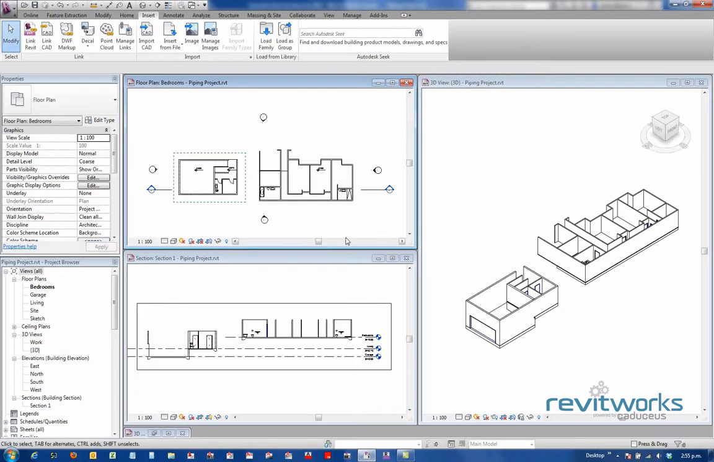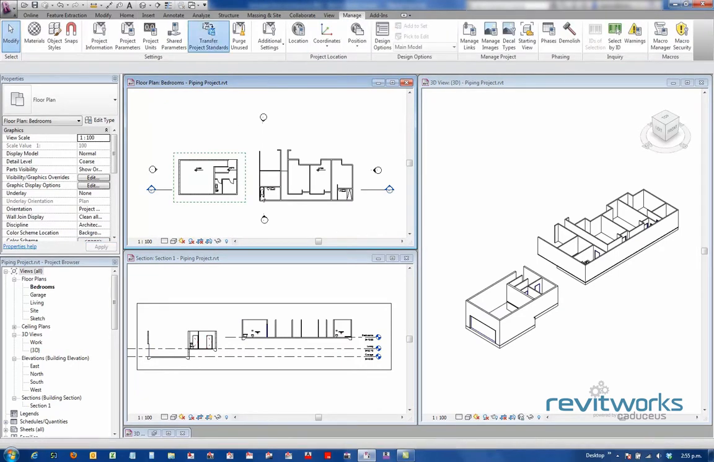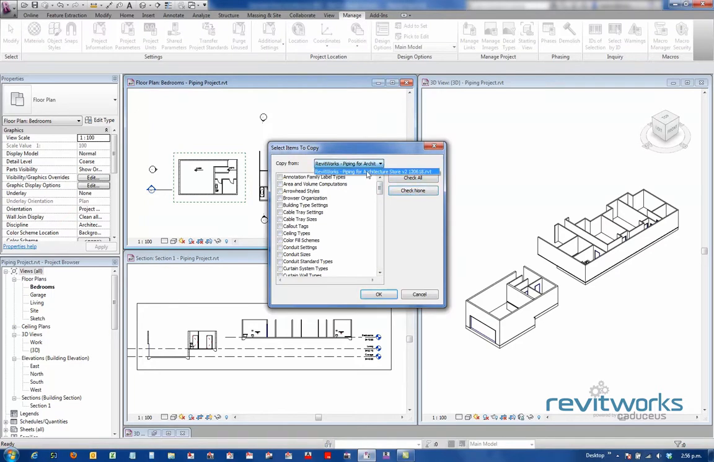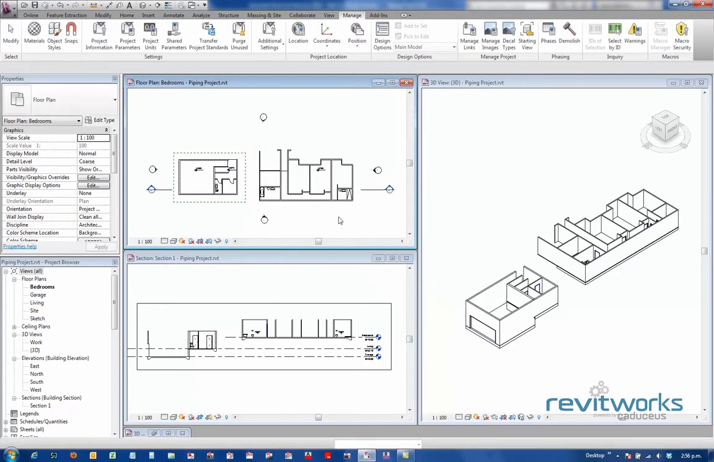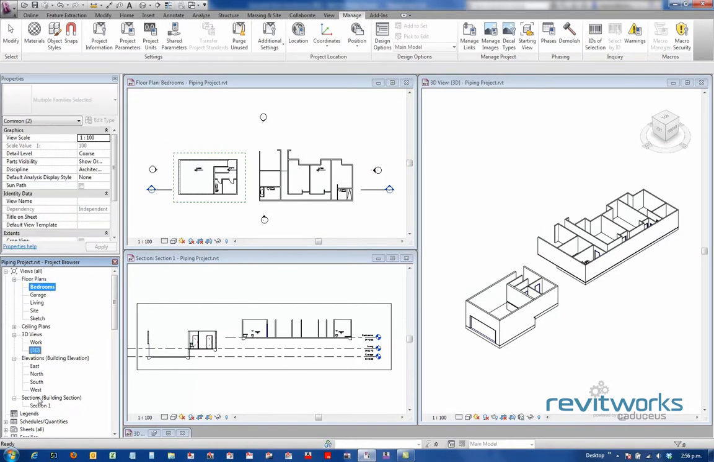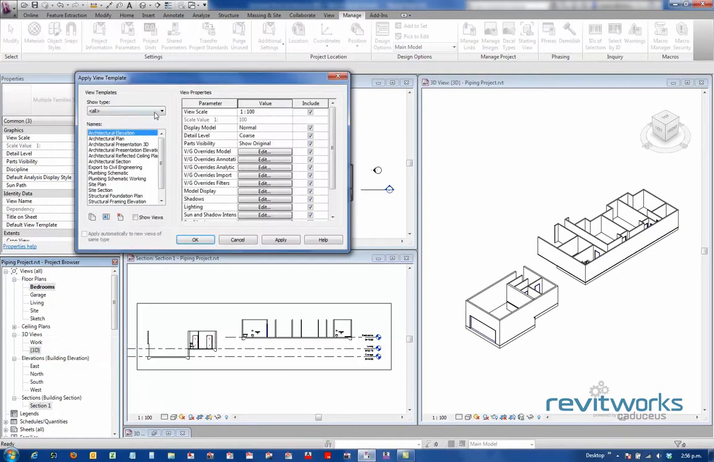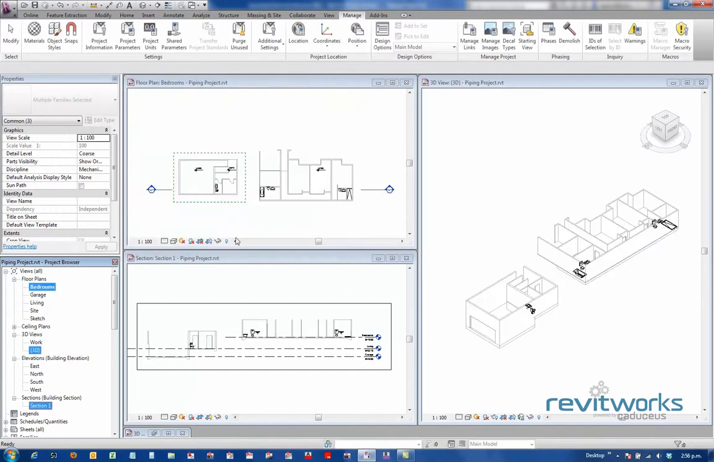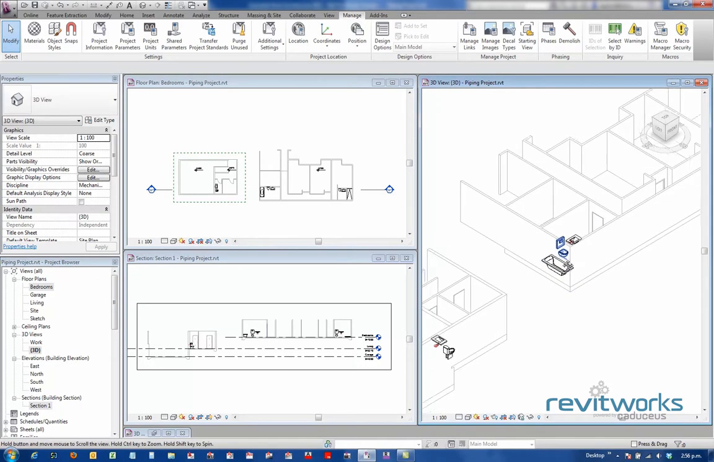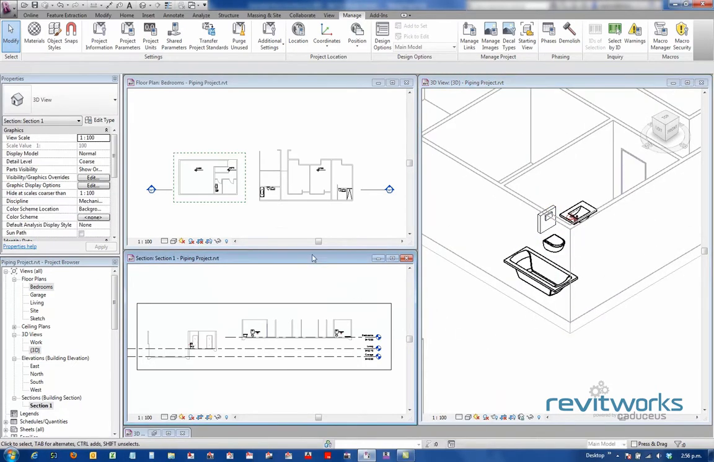So what I need to do is use transfer project standards to get those view templates from the piping store into my project. Now they're coming across, so now I'm going to select the floor plans or all the views that I want to use. Right click on here, apply view template, and we'll use plumbing schematic working and go OK. So what that's done is set all views to be in the mechanical discipline and set everything up so that I can see them. And it's great in the 3D view, I can clearly see all my plumbing fixtures. So now I can start working through and placing piping.